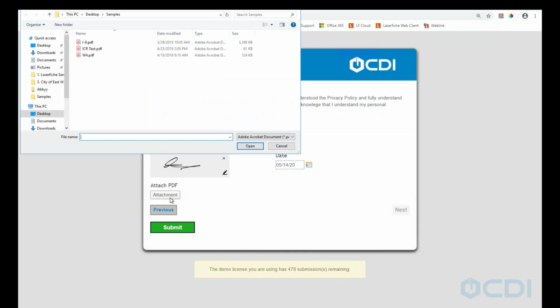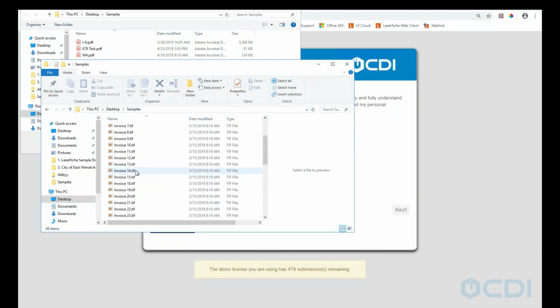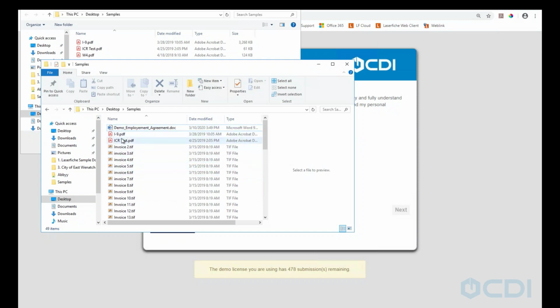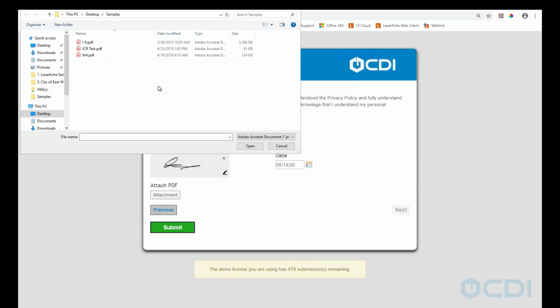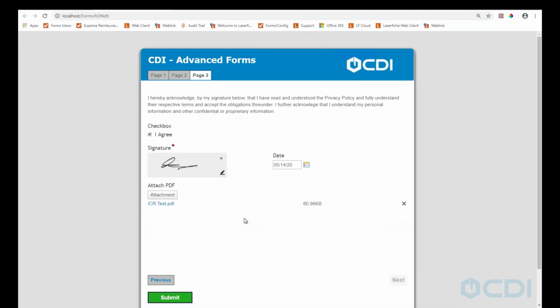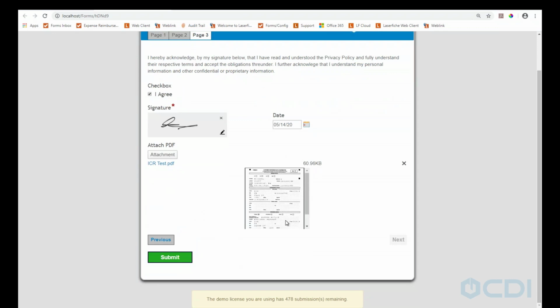And lastly, the attachment. Attachments are great, but sometimes we want to make sure that the attachment that's being sent is in a specific format. If it's only a PDF or maybe a Word doc, or only accept images of some kind, a TIFF or something. In this case, I'm saying attached PDF, so it has to be a PDF. And as you can see, if we open up my File Explorer, in my samples, there's a lot of different TIFFs in here, but also Word docs and PDFs. But when I go to navigate out and grab that attachment, it's only allowing PDFs. And if you want to display the image of that in a thumbnail, that is an option as well.